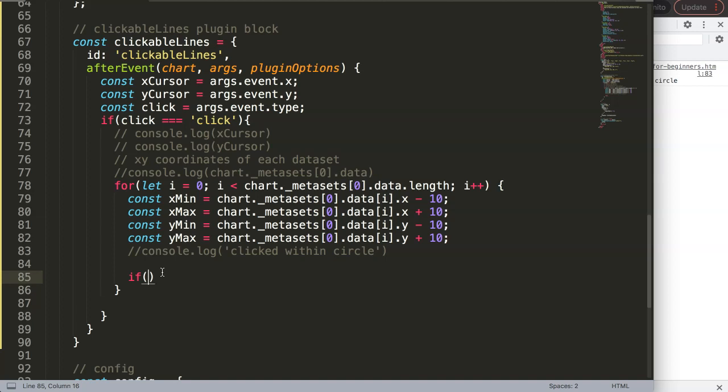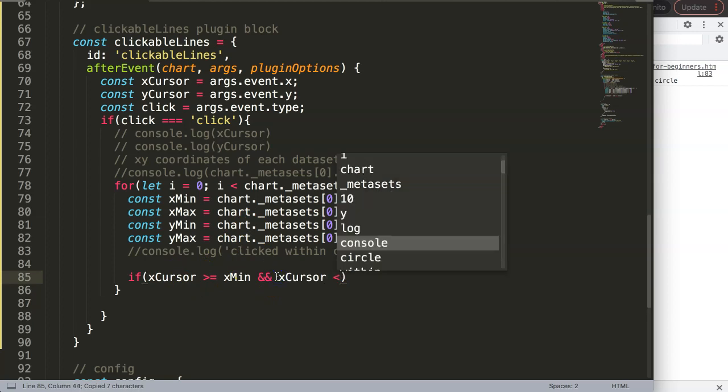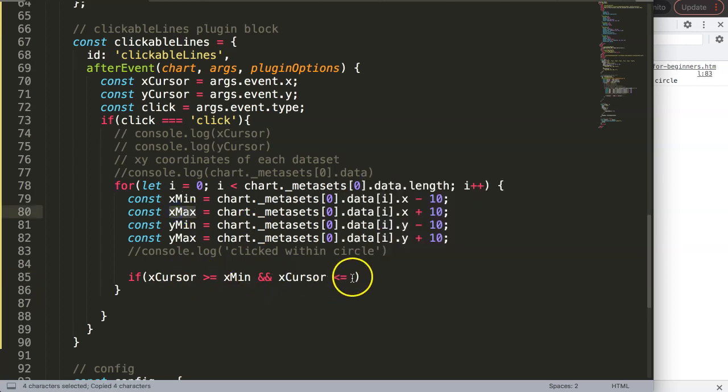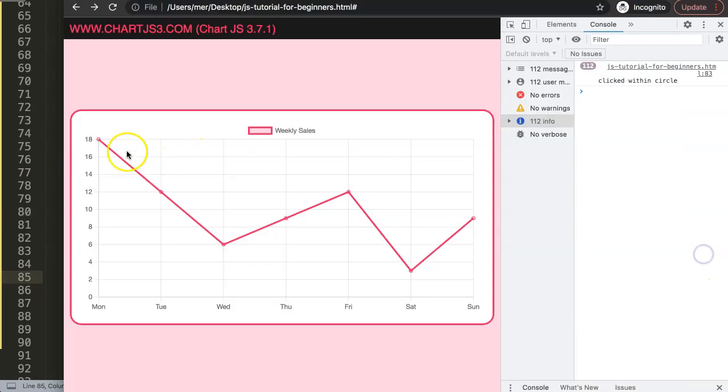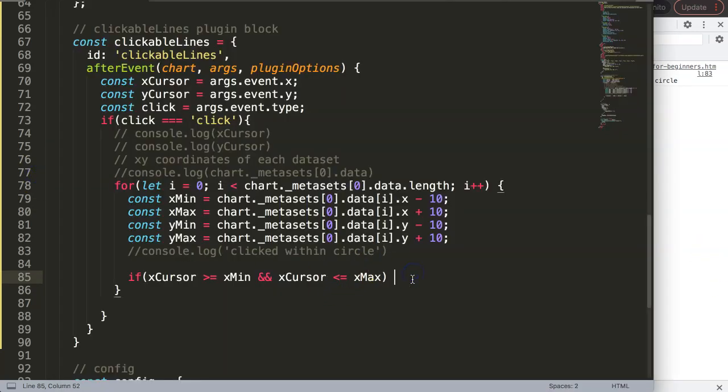And then in this if statement, what I'm going to say is the following. If our X cursor, which is this one here, which gets us the pixels of what we clicked, would be bigger or equal to X minimum, and the X cursor would be smaller or equal to X max. So what will happen with this is that we are within this boundary. In that case, we can say here, click within.